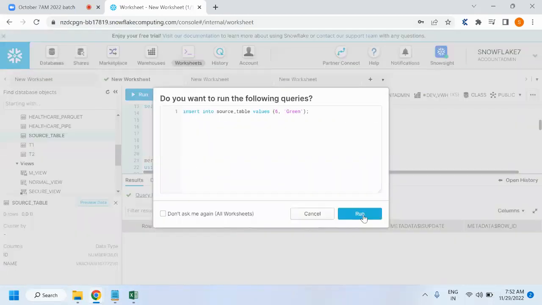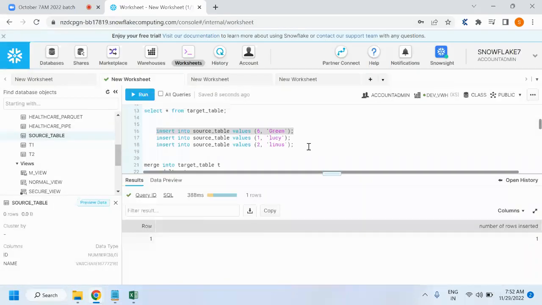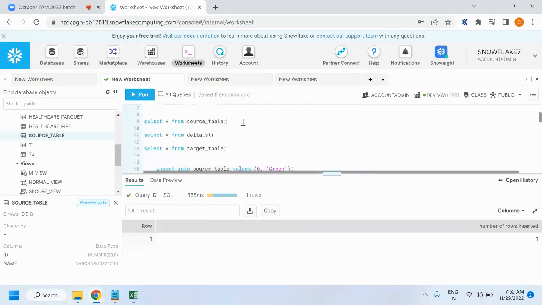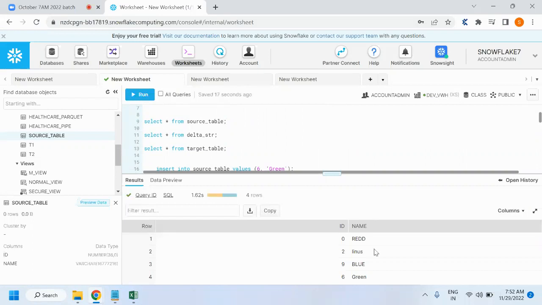See this, we are not going to run the merge statement manually; it will run automatically. We have inserted some data in the source, that's it. One record inserted, with ID 6. And if you check the delta stream, it has already captured the data. When the stream is utilized, the stream will become empty, right?